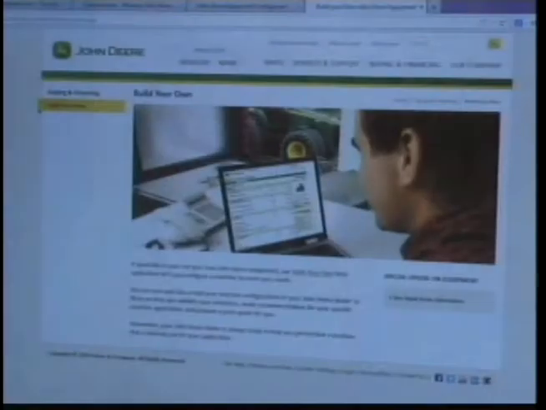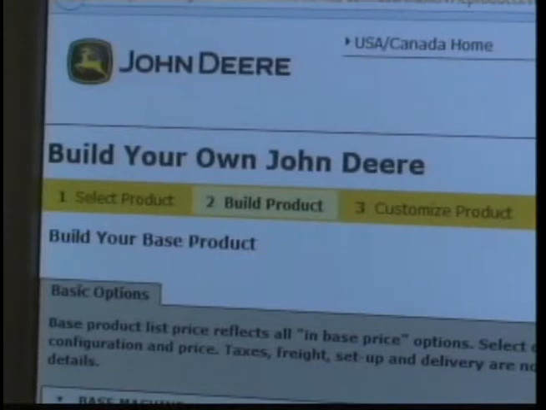Okay. Now, do you have to have some sort of membership or anything? How do you get to the Build Your Own John Deere? On the John Deere website, you can basically just start going to tractors or combines or whatever it is exactly that you're looking for. And as you click down through there, you'll end up at a model, and there's a Build Your Own link for you to go right to it.